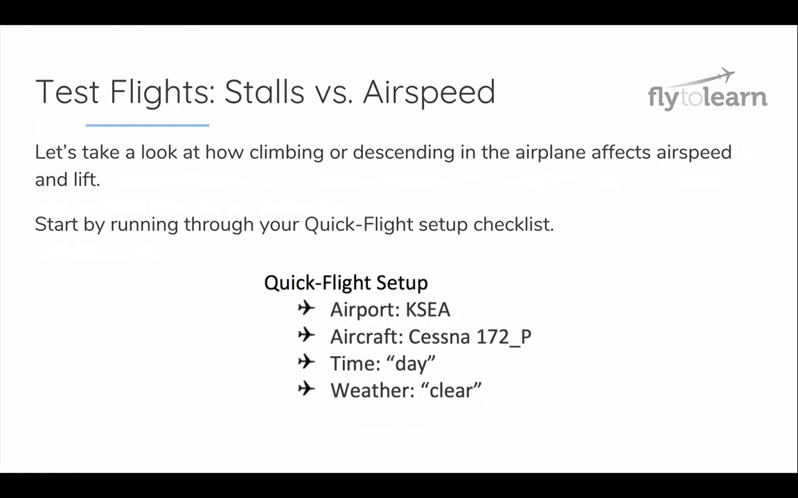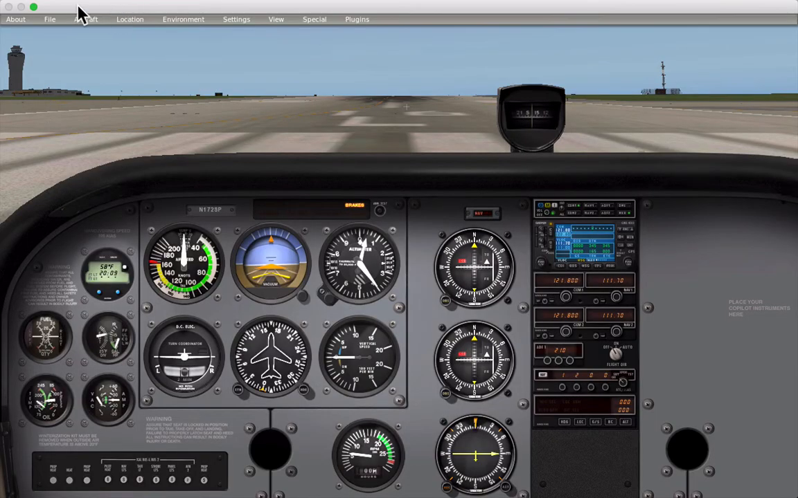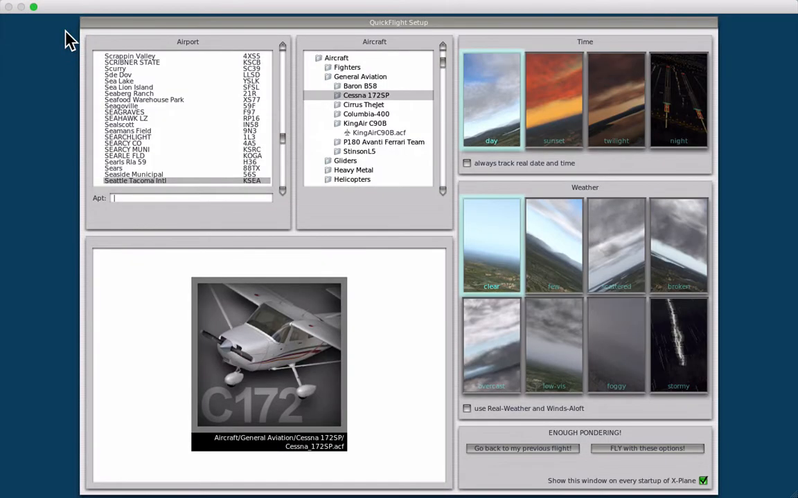We're going to take a look at how climbing or descending in the airplane affects airspeed and lift. Start by going through Quick Flight Setup. As a reminder, to get to Quick Flight Setup, you select File, Quick Flight Setup. We want our Seattle-Tacoma Airport, the Cessna 172SP, and we're going to be flying during the day with clear weather.